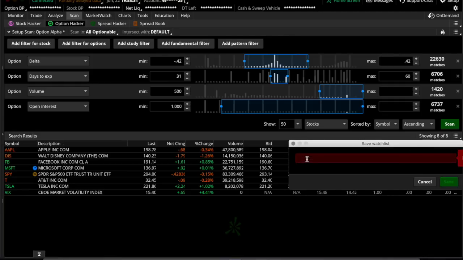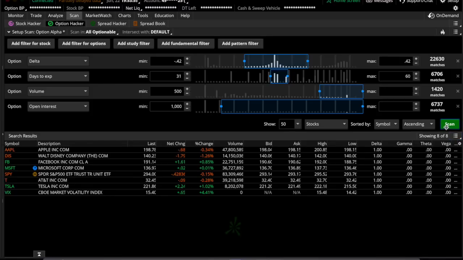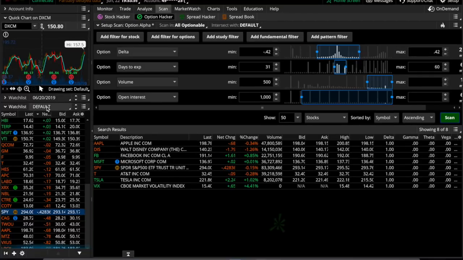And so I would save this, since Monday is going to be the 24th of June, correct? I'm actually going to change this to 0624 2019. So that automatically saves this to a watch list, so you don't have to add each one separately. And once that's done, let's go back to scanner.